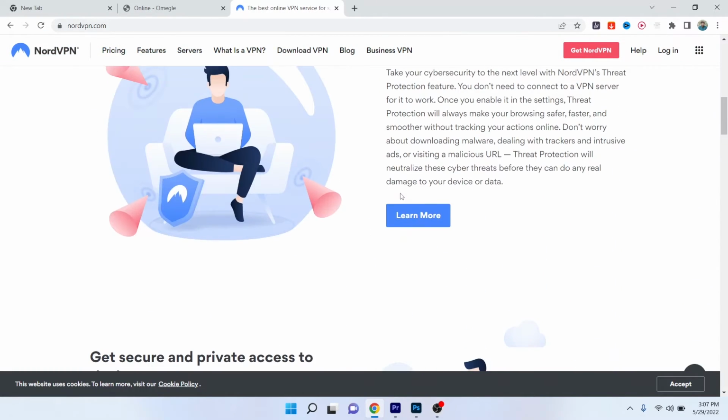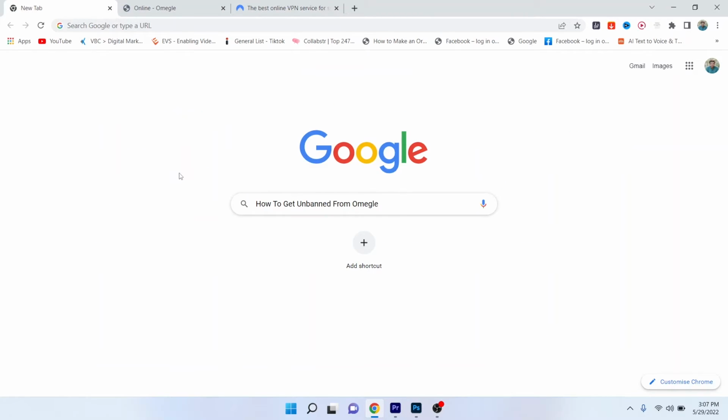And once you use that VPN, you can easily unblock yourself from Omegle. So this is the process by which you can get unbanned from Omegle.